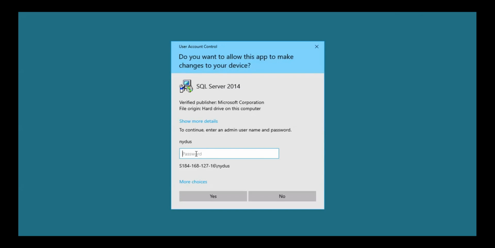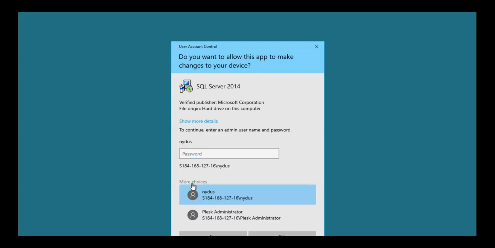Now it is asking for a permission, and you can see that the user is asking for the password of the admin credential, but we generally don't have the password for that user because this is the default user. So there might be some more choices. Yes, the other administrator is there, but even that administrator doesn't have the administrator credential for that machine. In order to achieve that, we need to do one thing.